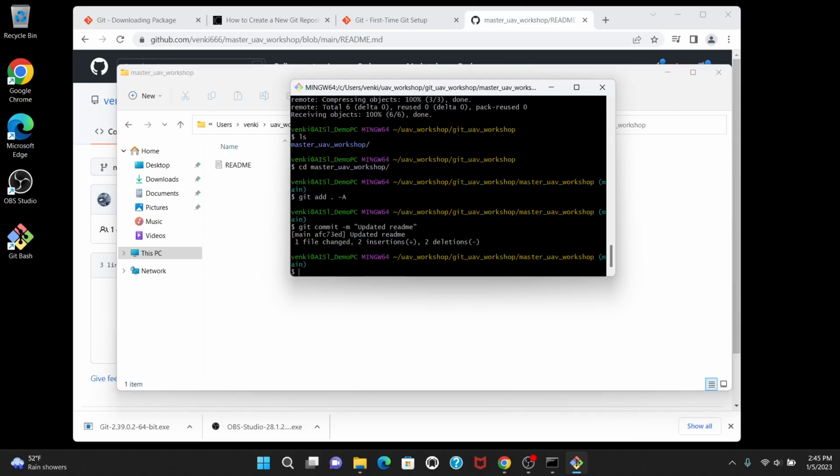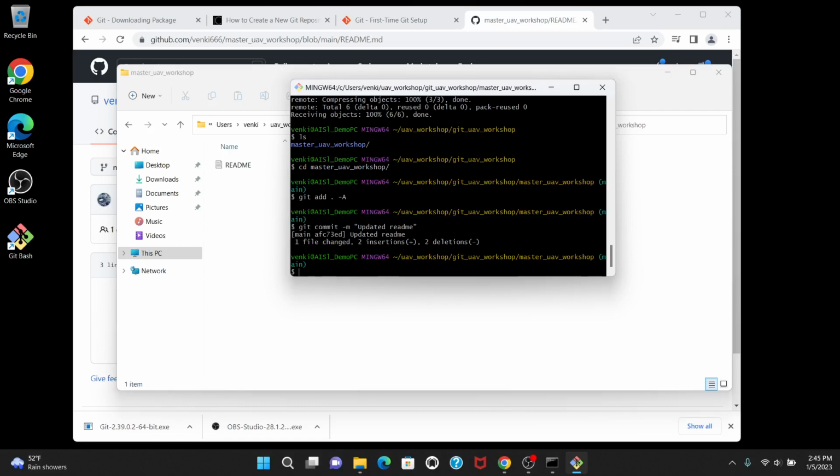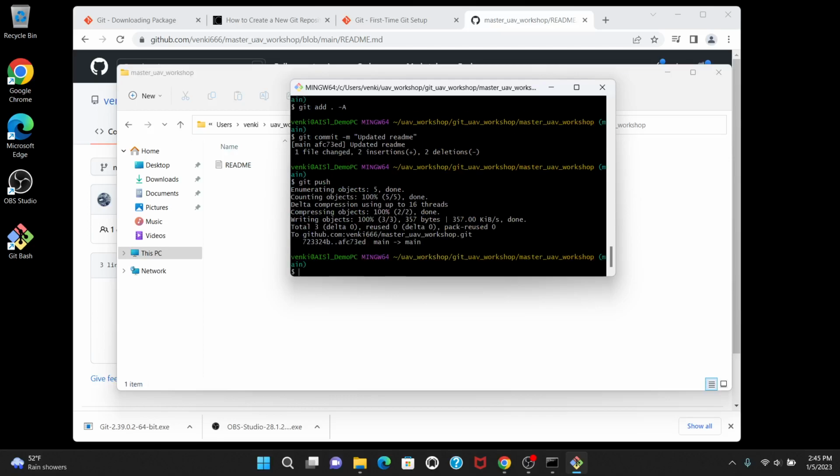I've updated the readme, and now you can see that it says one file has been changed, right? Since I've already set up my keygens and everything is fine, and I copied my keygen information to GitHub, all I have to do is a git push. By default, it's going to go to this repository. It only has one branch, which is called main. Hit enter, and that's been uploaded, right?